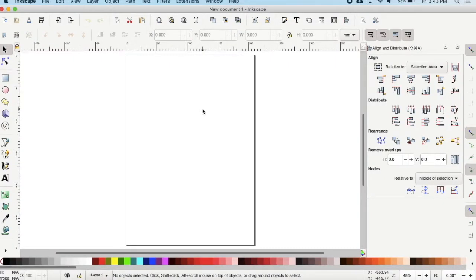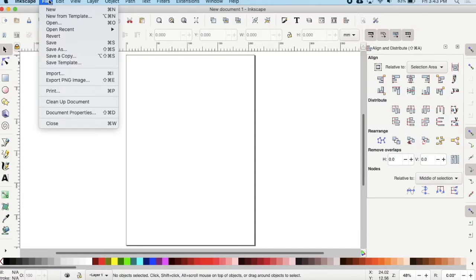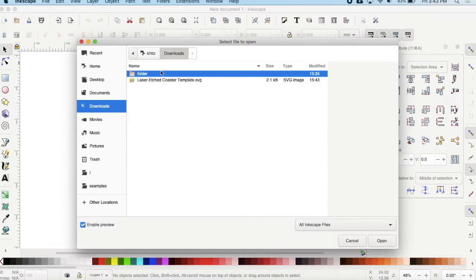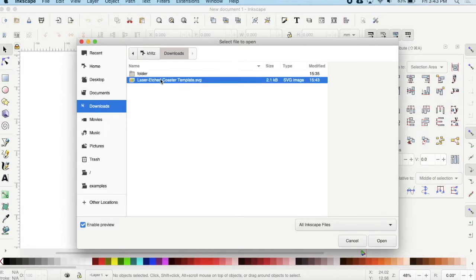Okay, so we're back in Inkscape now, and we want to import the template. So let's go up to File, and then click Open, and then find the Laser Etched Coaster template in your Downloads folder, and click Open.